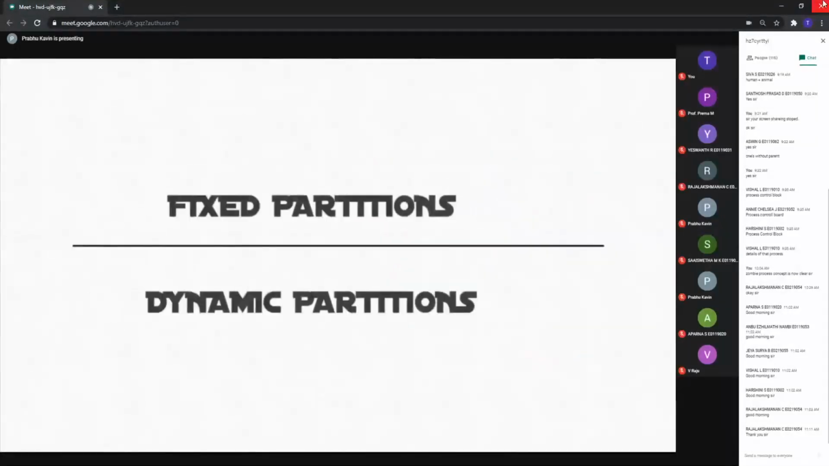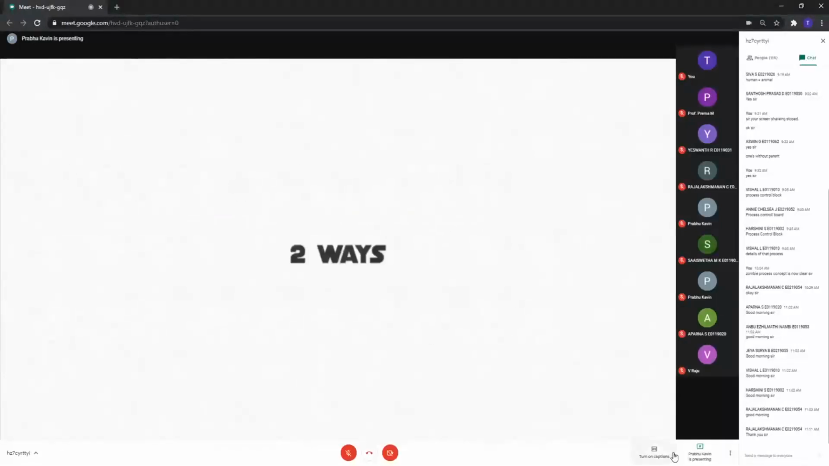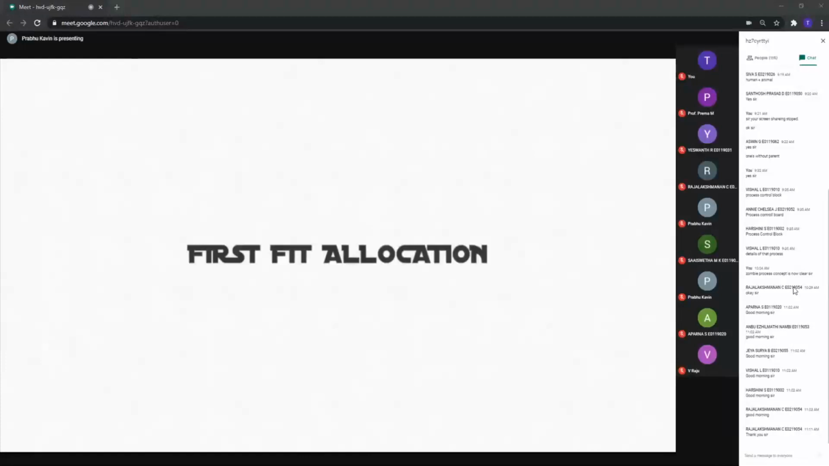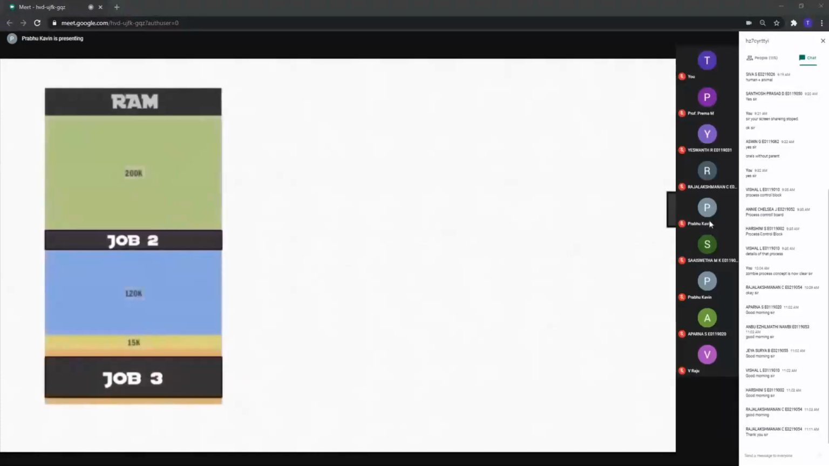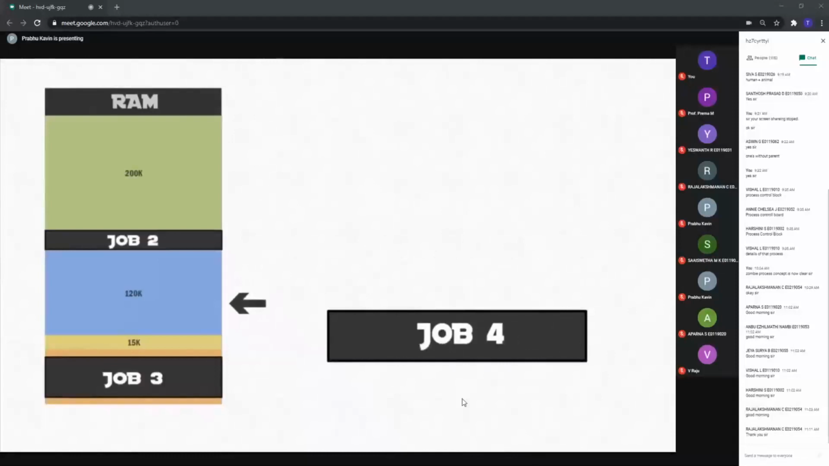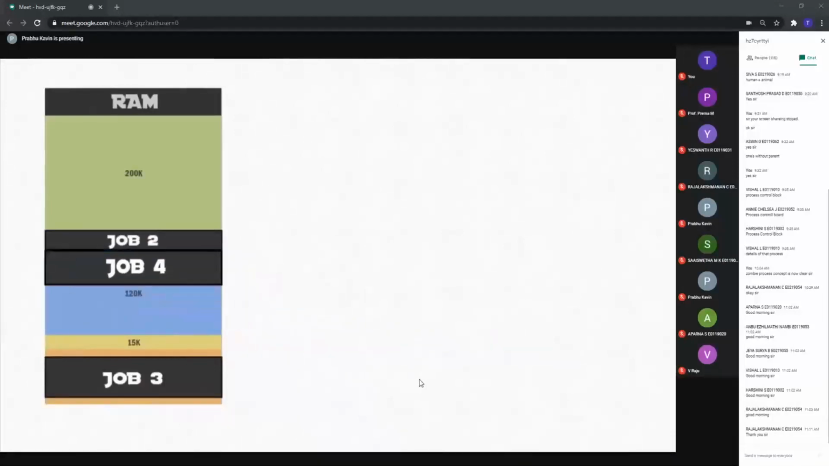Both fixed and dynamic partitions need some way to allocate jobs to the available partitions. There are 2 ways to do this. The first fit quite simply finds the first partition that has sufficient storage space, not taking into account how much memory could be wasted in the allocated partition. The best fit first looks for the smallest partition, resulting in more space for other jobs.